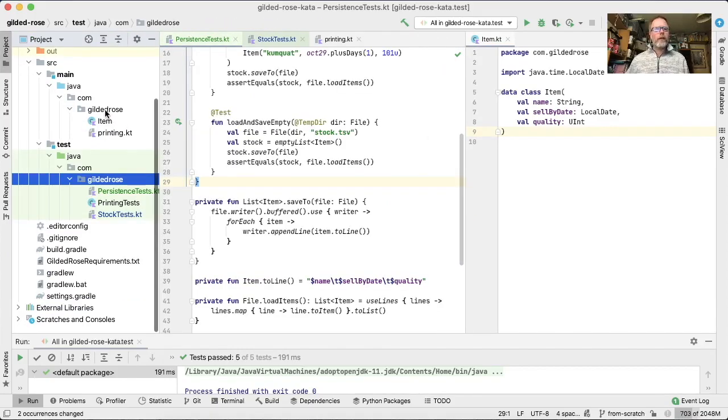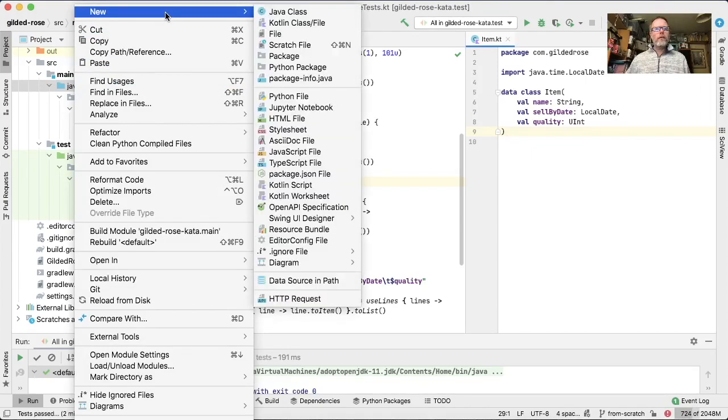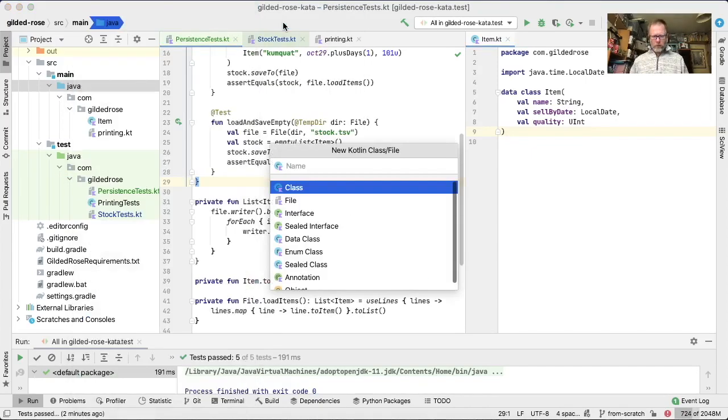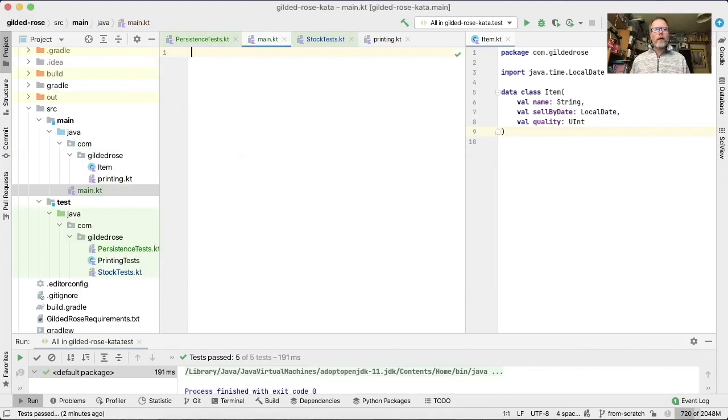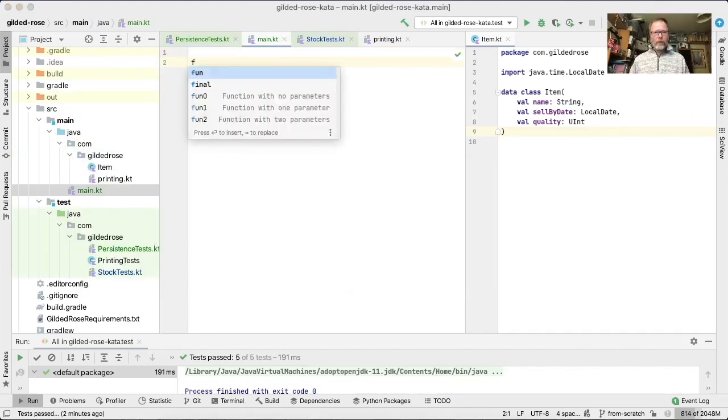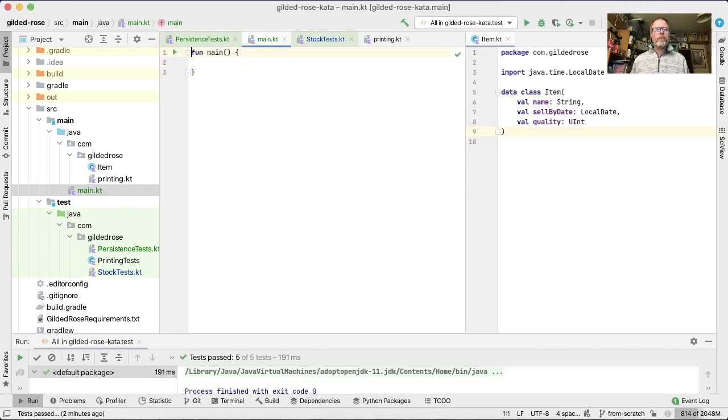So let's start there. I think we'll put this at the very top level. So we'll say new class, and we'll put main. Add that. And then we want fun main. In fact, I think IntelliJ will complete that for us. Now we could parameterize. There are lots of things we could do, but I think the simplest thing is just going to be to say our file is file.